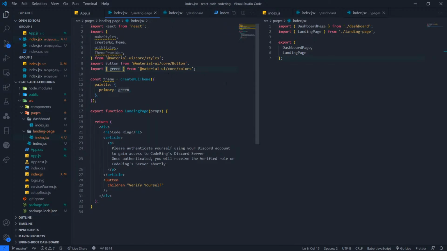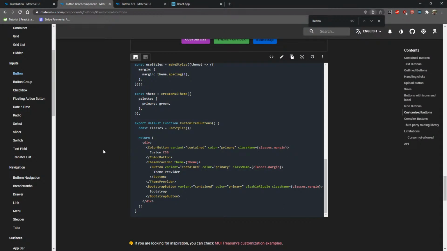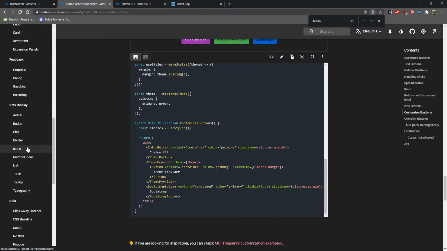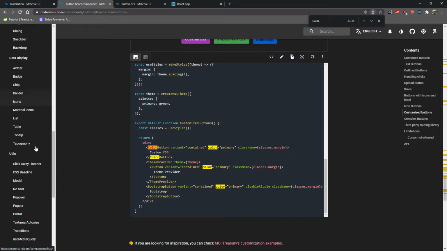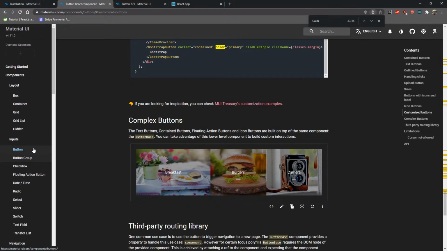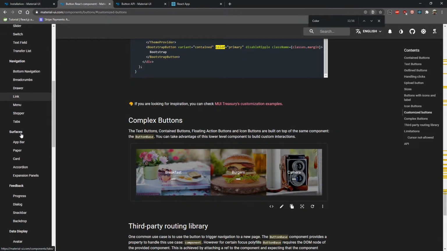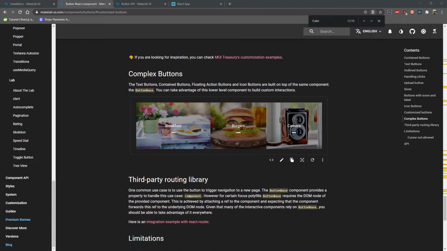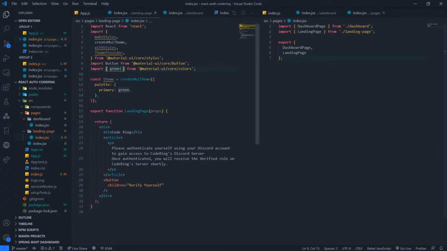There has to be. Let me check all the colors that are available. I might not be able to get the exact color that I want, but at least I can get something close. There has to be a way. Let me check something. React material UI custom button.